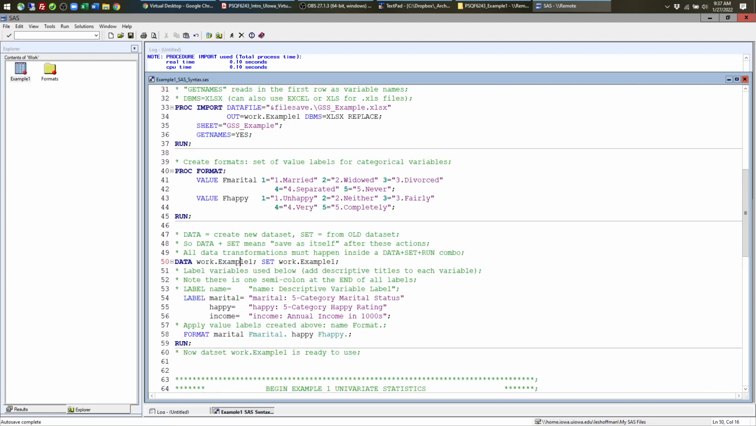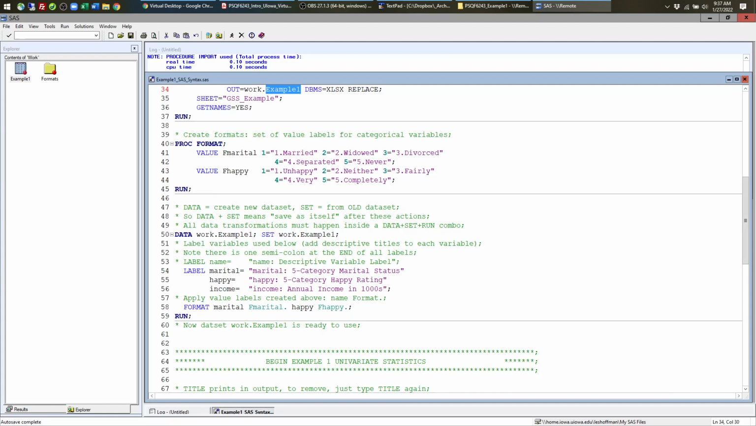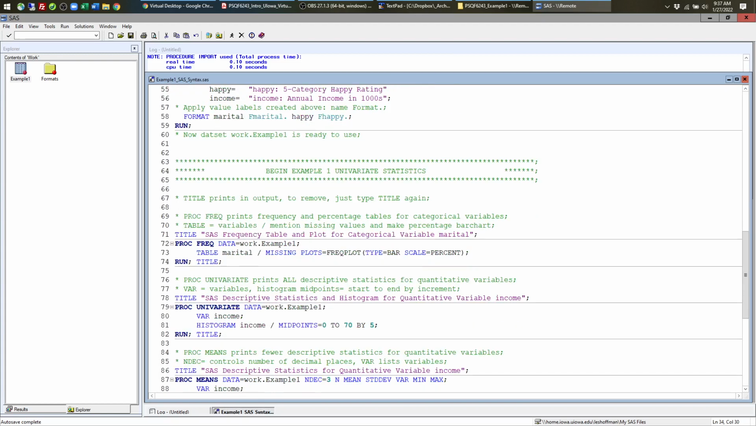You can change it up here if you want to, but then you'd have to change it in every single place that follows. So example1 is what we're calling this. It's stored in the work library. Its name is example1. Okay, so now SAS understands that I want frequencies. I want it from the data set called example1 that is stored in the work library.